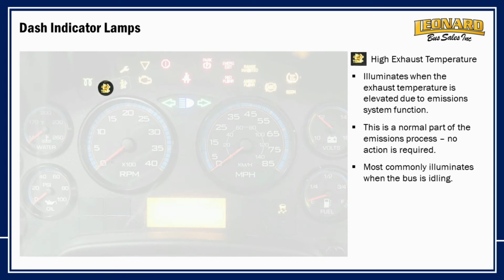Emissions control systems have become very complex. As part of normal operation, you will, on occasion, see a temp light display on the dash. This indicates that the exhaust is extremely hot as the bus is going through regeneration. This is part of normal operation and is not a cause for concern. You'll probably notice it activate when you stop.